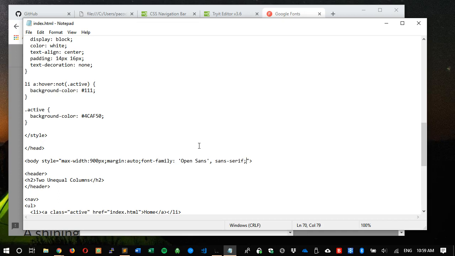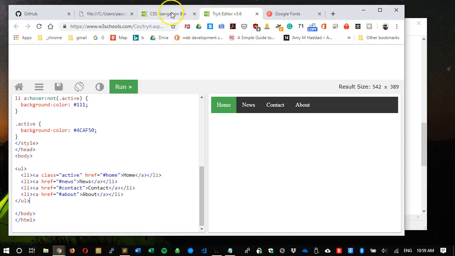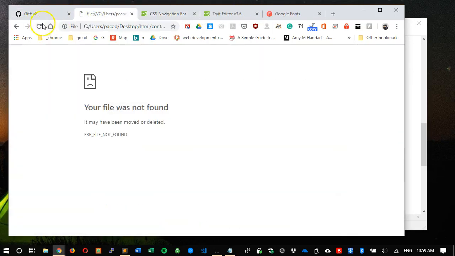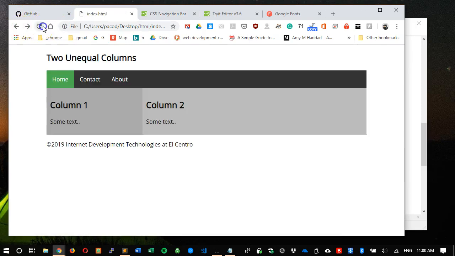So what I just copied, font family open sans serif semicolon, is now there, and I'll save this, file save, and see what it's looking like now. If I can find the page, it's right here. Reload, and now my index page has the two unequal columns header. It's got a home, contact, and about navigation bar. It's got the two columns, and then it's got this footer.